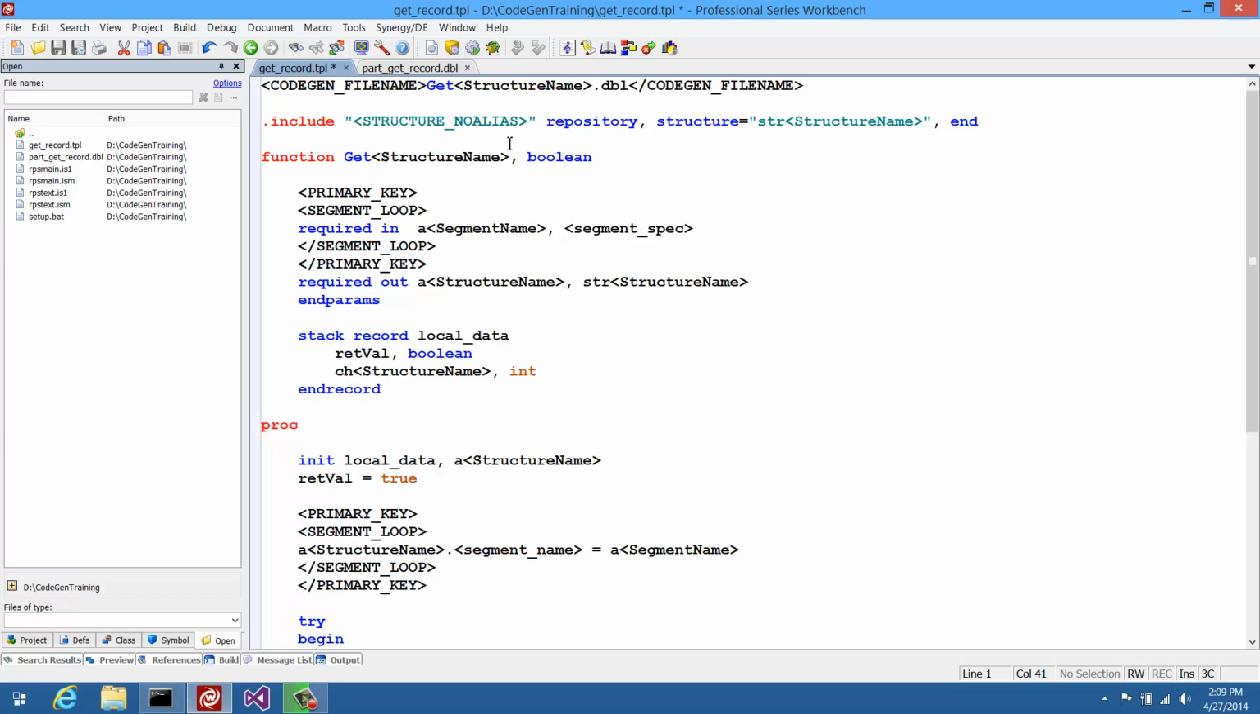And in fact, within the CODEGEN_FILENAME tokens, you can use any valid CodeGen generic and structure tokens. And if you're not sure what all of those are, you can find sections on both of those in the documentation. So this should instruct CodeGen to create a file called get and then the name of the structure .dbl. So let's go ahead and save that template.